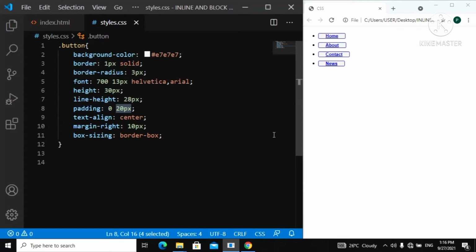I know we haven't talked about this before, but that is it. The second parameter is for the left and the right. That's why there is space on the left and space on the right. As for the first parameter, which is 0, it is for the top and the bottom. That's why there is no padding on the top and no padding on the bottom.